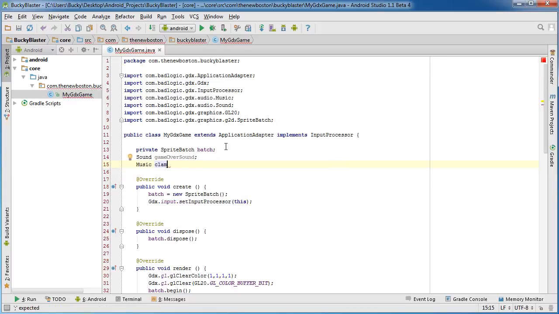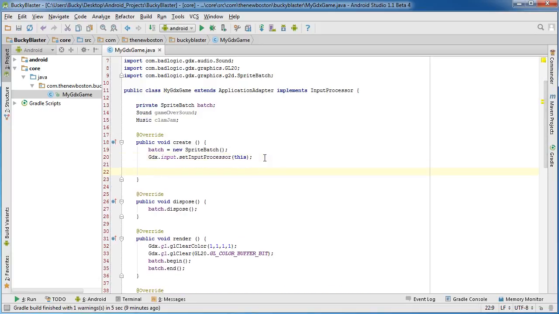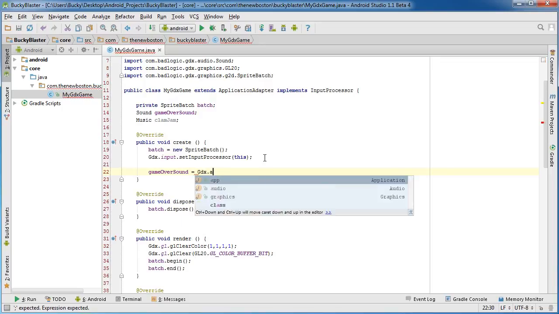Now again, this is for longer songs and music. Let's say you're making a music player or something, you would want to use Music instead. Why? Well, as you're going to see in a second, with Music you can actually pause them, stop them, a bunch of good stuff. So again, Sound for short, Music for long songs like a music player. Once that is taken care of, what I need to do is just initialize them. So gameOverSound, and this is pretty much just saying where the sound file is.